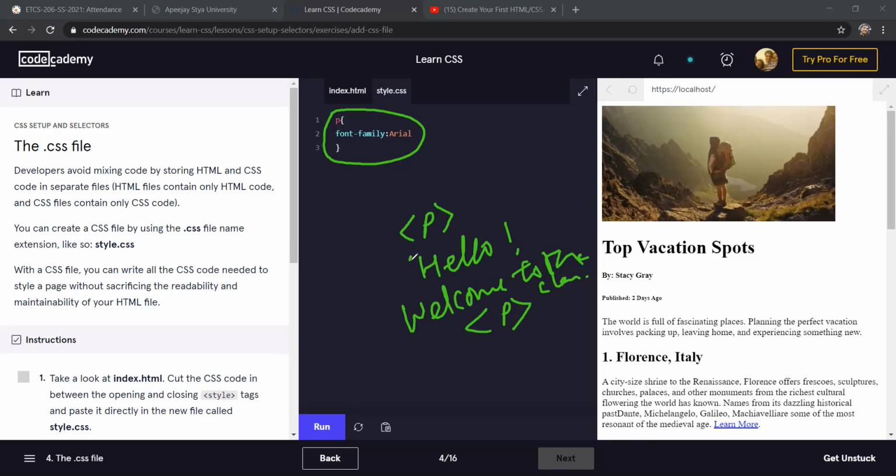But if I want the font of the text I have written to be Arial, like the font family should be Arial. There are many families of fonts, and there are many members of each font family. One of the font families has a member, Arial. You can include other members as well by separating them with commas. But for the sake of simplicity, at the very beginning stage, we have included only one member of the family, that is Arial.